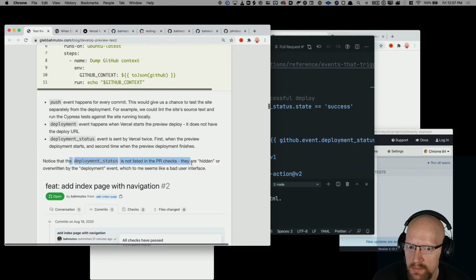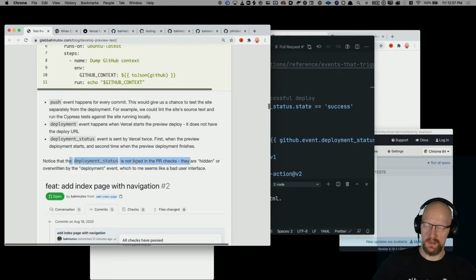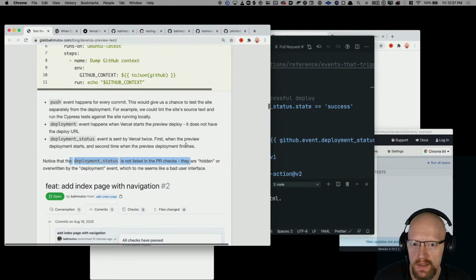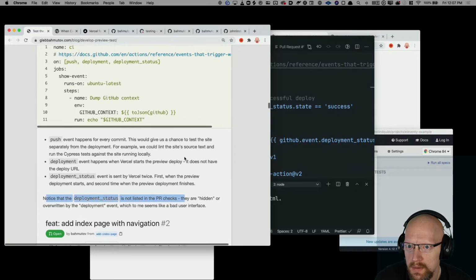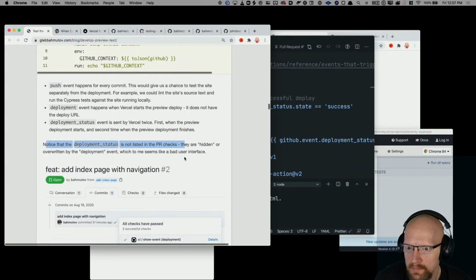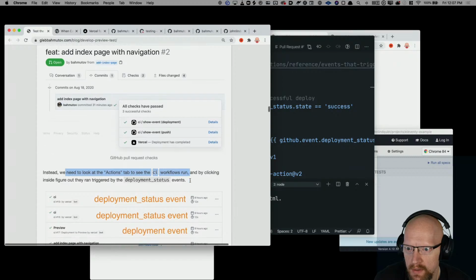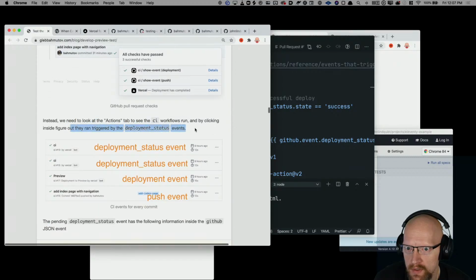Deployment status is not listed in PR checks. They're hidden or overwritten by the deployment event, which seems like a bad user interface. Okay. Instead, we need to look at the Actions tab to see the CI workflow runs, and by clicking inside, figure out that they ran by trigger deployment.